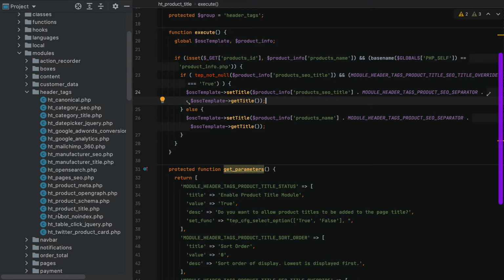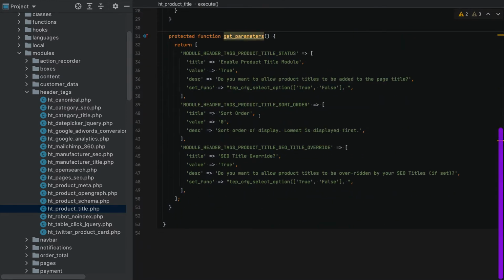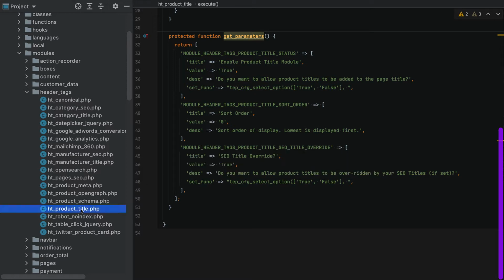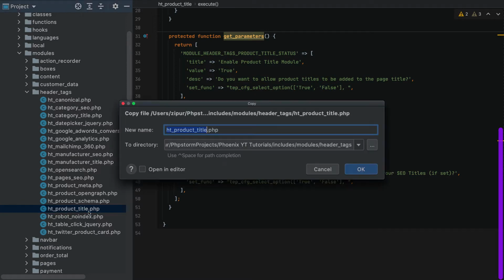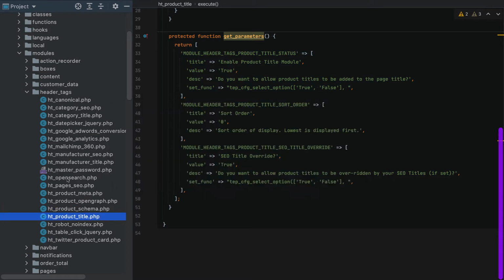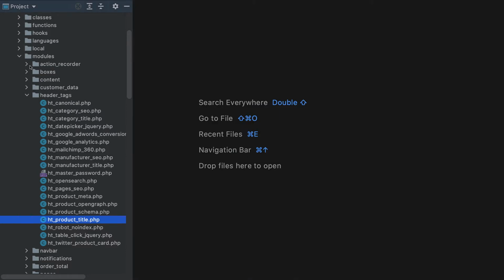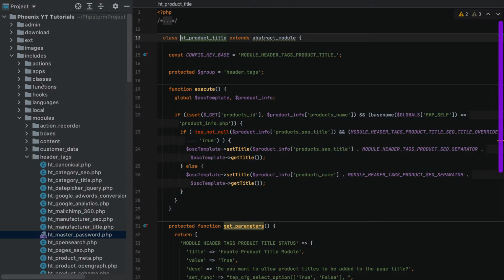If we look at the product title, we're going to basically clone this module and then change it to suit our needs. So I'm just going to copy that and paste it, and we're going to change this to HT, which stands for header tags, master password. So there we've got our master password file, and then we'll come back to that in a second.